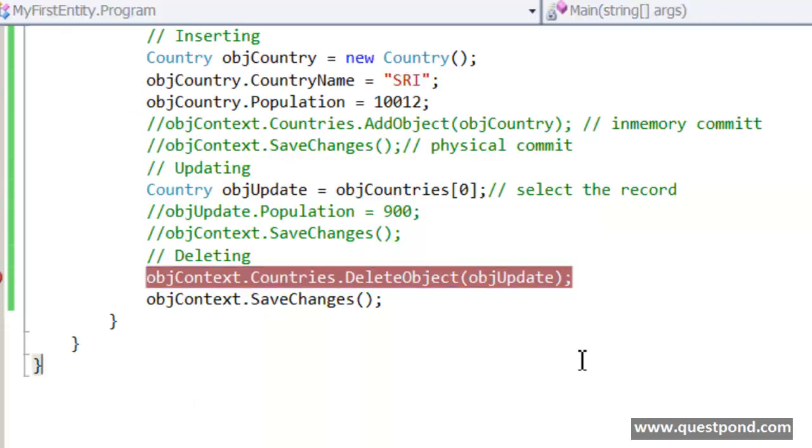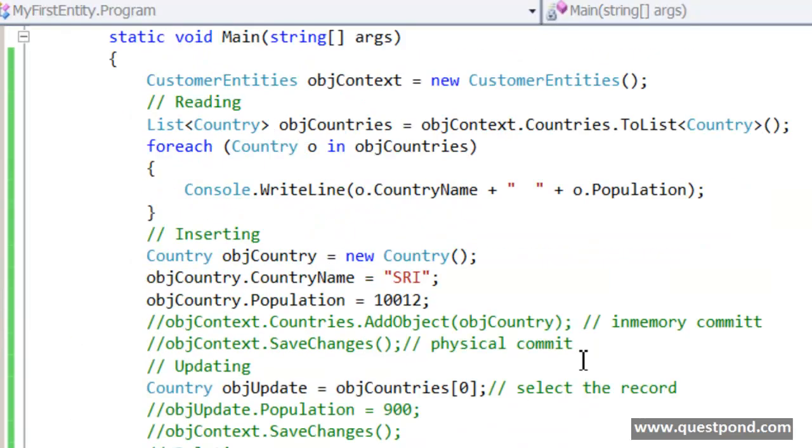I hope that you enjoyed this video. In this video, we were trying to show you how to do insert, update, and delete using Entity Framework. Thank you so much.